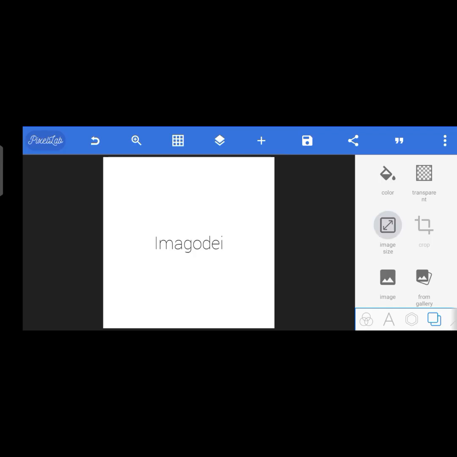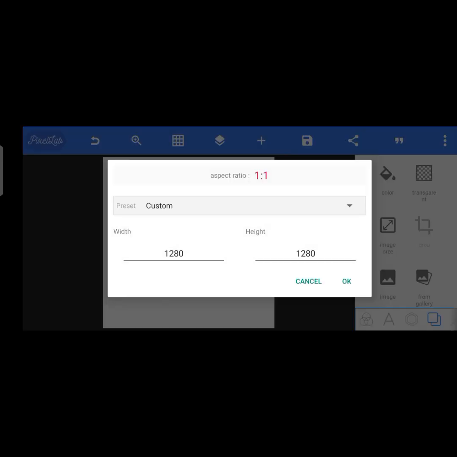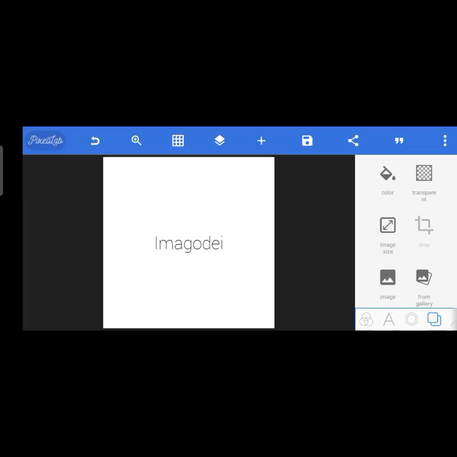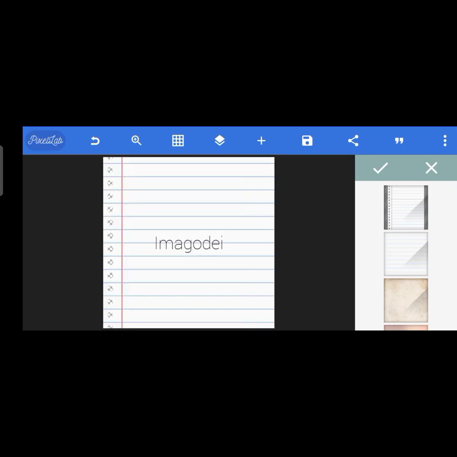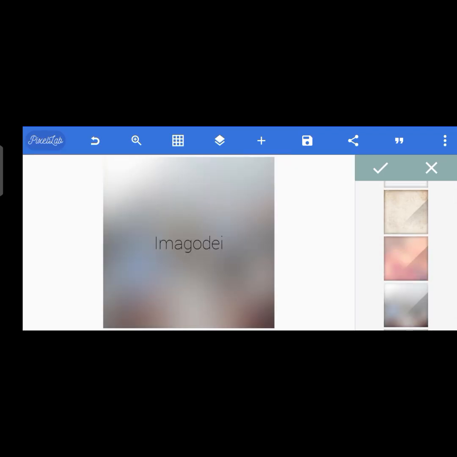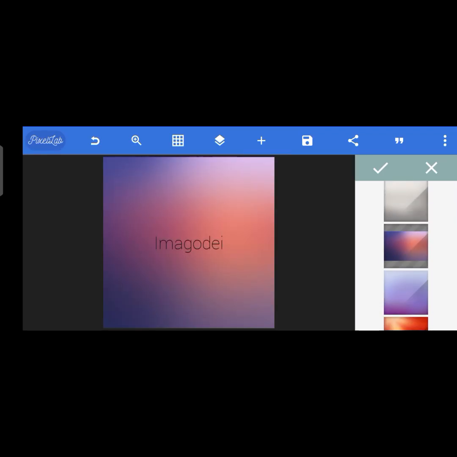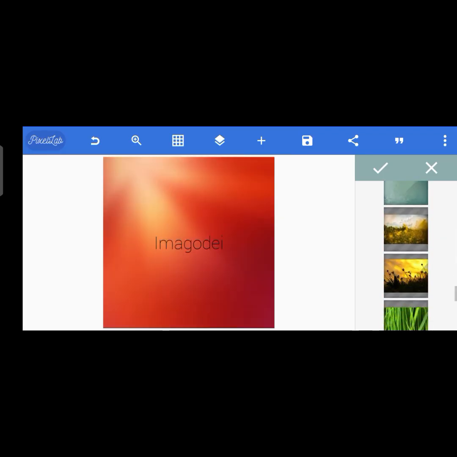Now image size, I can choose the resolution of my image. Now this is a square type of resolution, 1280 by 1280. Now we have the image. What this image does is to make this background our main background. That's what the image does for us. Do you get? As simple as that.